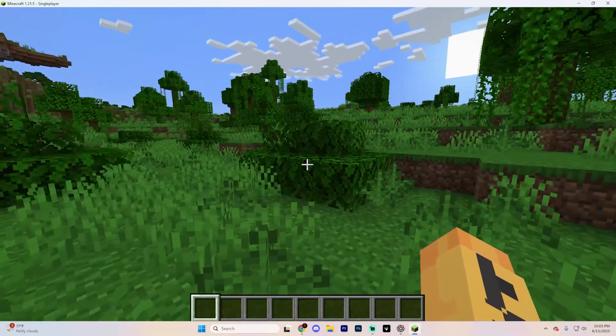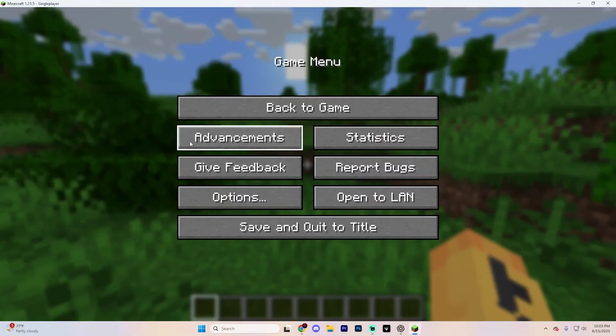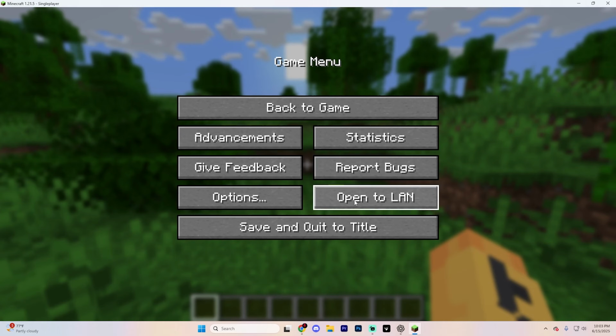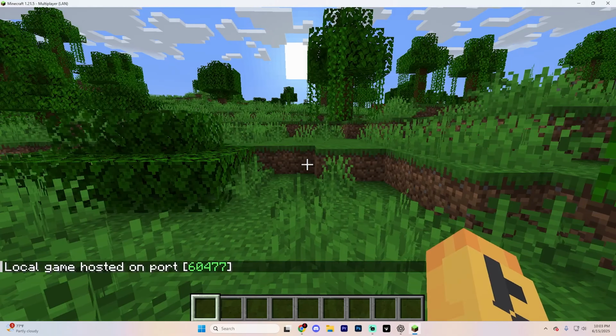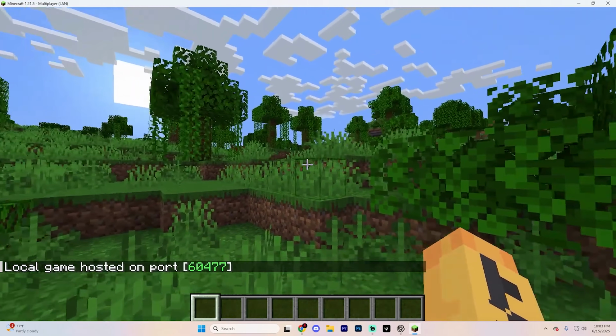But essentially, go ahead and hit escape or your controller's pause button if you're playing on a controller, and find the open to LAN section right here. Click on it. It's going to pop up with some options, and here you could choose specific settings like creative, allow commands, stuff like that, which is essentially cheats on here. And it's going to give you this port number as well. But essentially, what you need to do is just hit Start LAN World at the bottom. And as you can see, it just starts like that.